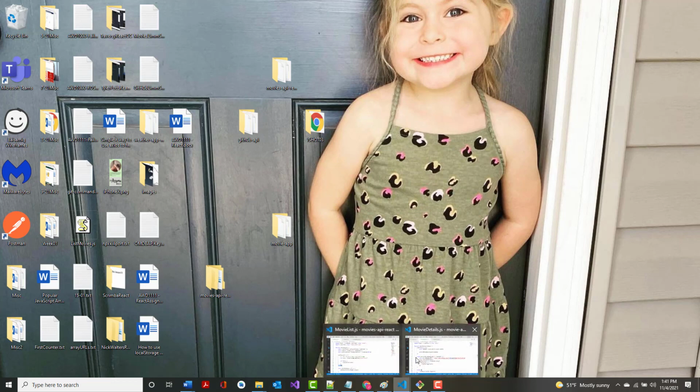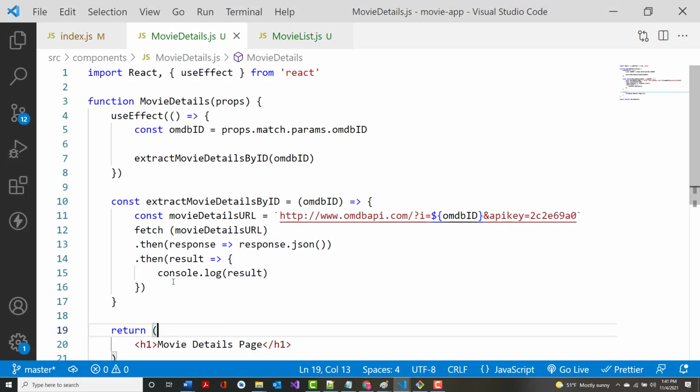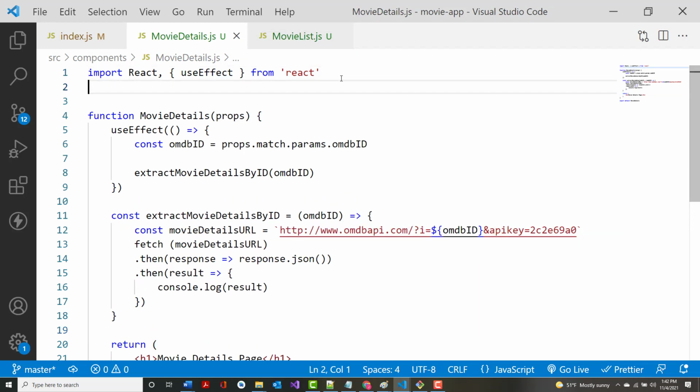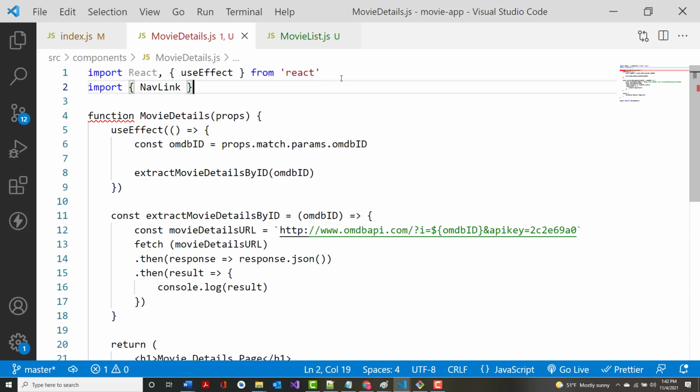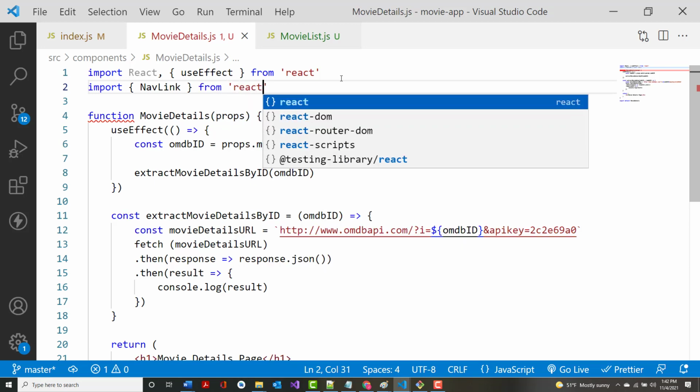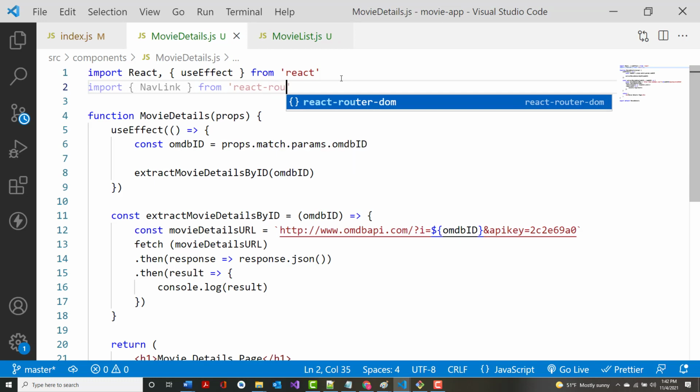So then, continuing on. What we're going to do is, in our movie details page right here at the top, underneath this first import, we're going to add another one. We're going to import something that's called NavLink. We are importing NavLink from react-router-dom.